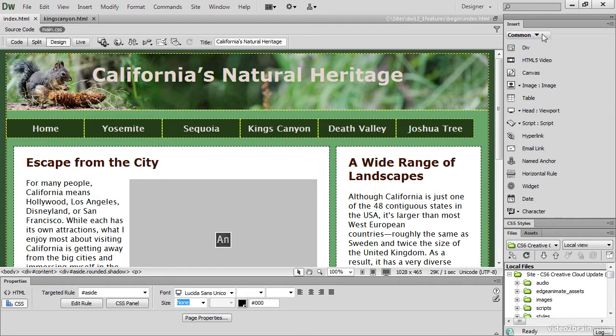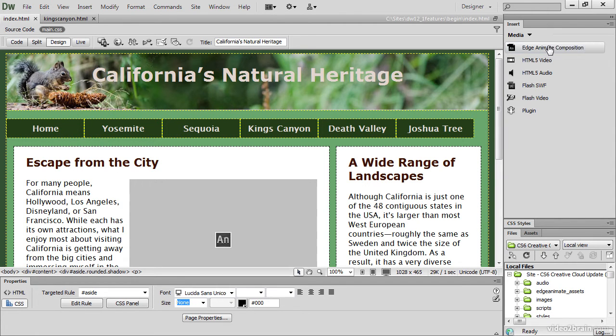The Layout category of the Insert panel and its equivalent on the Insert menu is now home to HTML5 semantic tags such as header, nav, aside, and article. There's a new Media category. This has options for Edge Animate Composition, HTML5 video and audio, as well as Flash Movies and Flash Video.